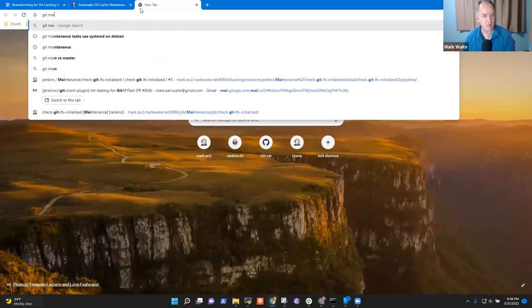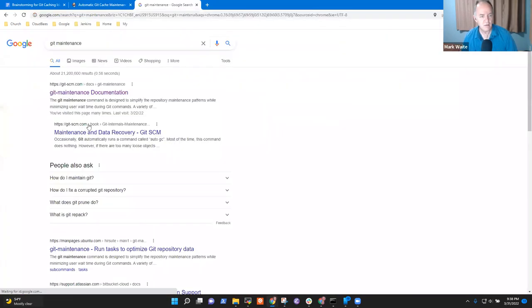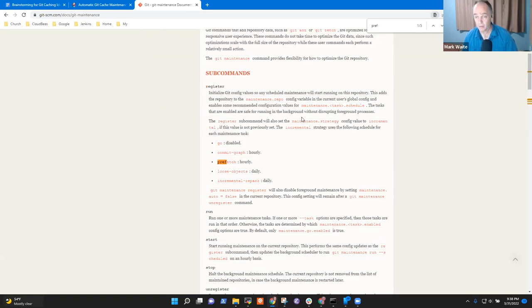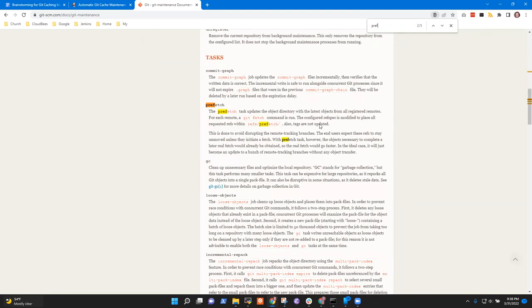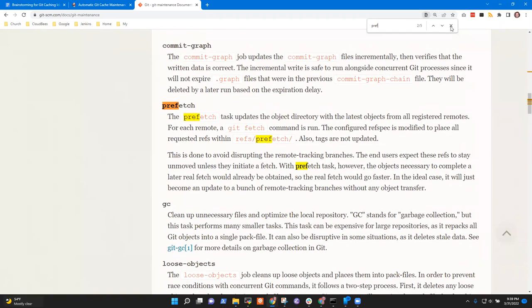Prefetch has a very specific description in the Git maintenance page. Let's find that. There it is. Prefetch. And you are welcome to tell me, Mark, I already know this, you don't need to show it to me. Well, I think it would still be helpful for others, but I think it only shows the delta of the newly collected information, that is.